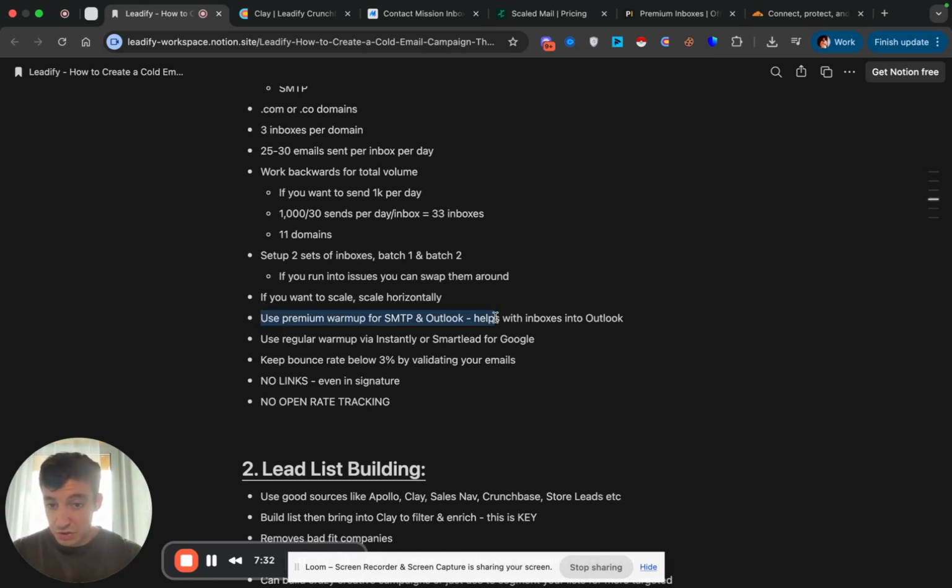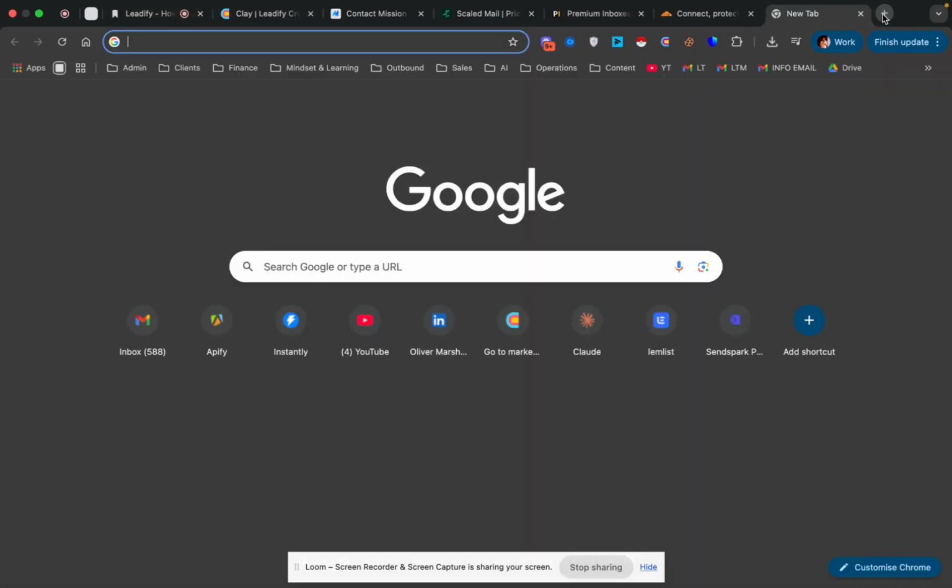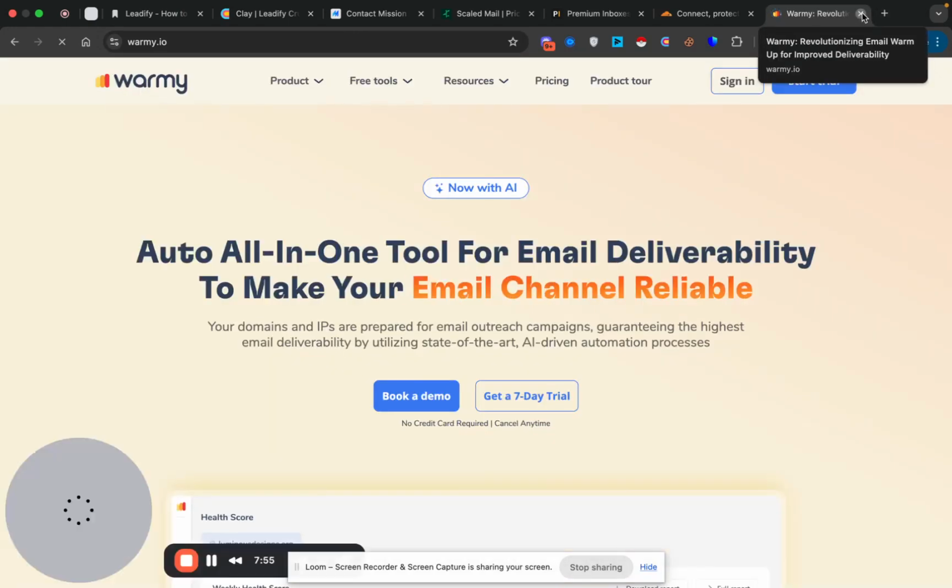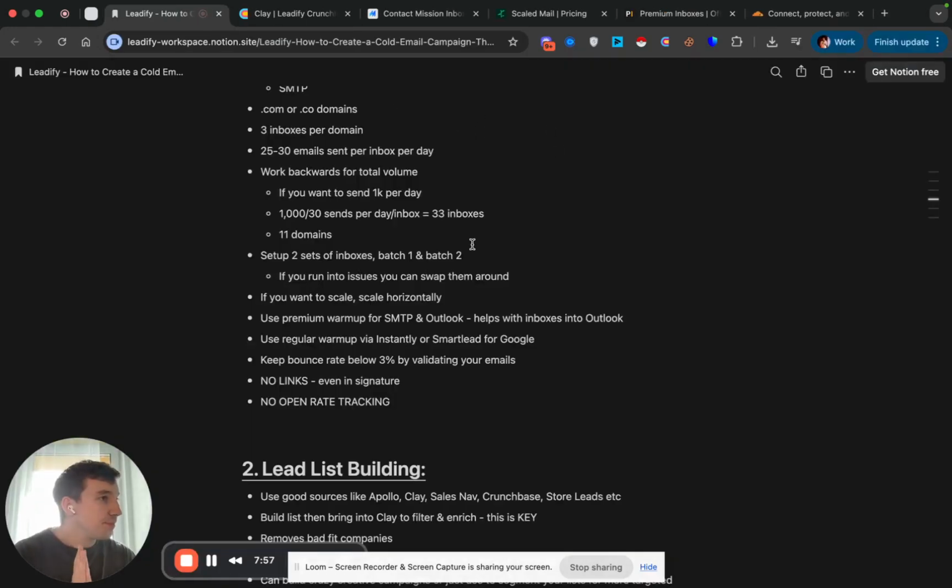The other thing as well, which is also quite important, that's actually something that we started introducing a lot more recently, especially over the past couple of months, is we use premium warm-up services, especially for SMTP servers and for Outlook, right? So for the inboxes that we get under Microsoft Outlook and for SMTP, we actually add a premium warm-up. The premium warm-up is called Warmy, so warmy.io. This essentially allows us to build a slightly better reputation in the warm-up pool.